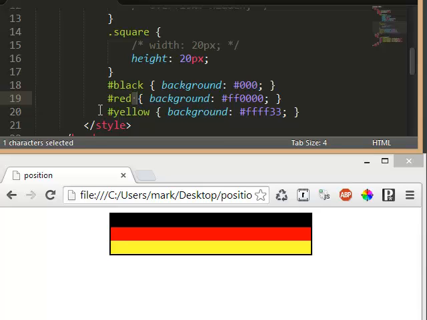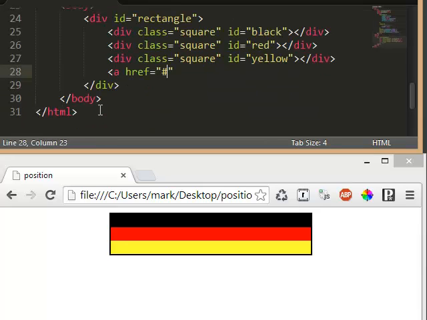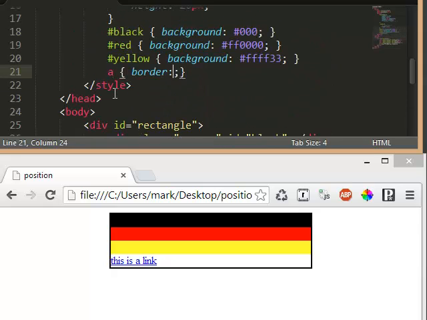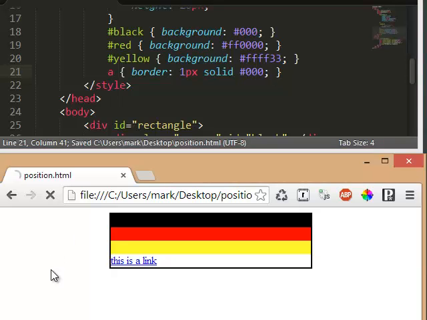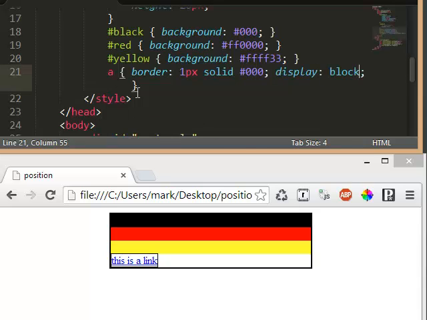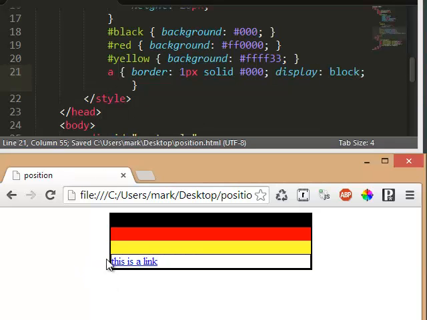Let's add a link. This is a link. Okay, now to see that that is display inline and not display block, I'm going to throw a border on it. And that border is only going the width of the element. Now, you can make an inline element display block by putting display block on it. Now the border is going 100% width. It's taking up this whole thing.